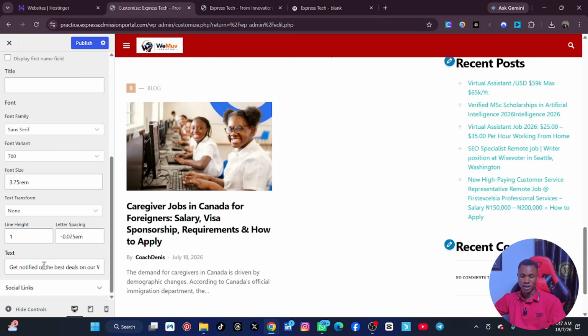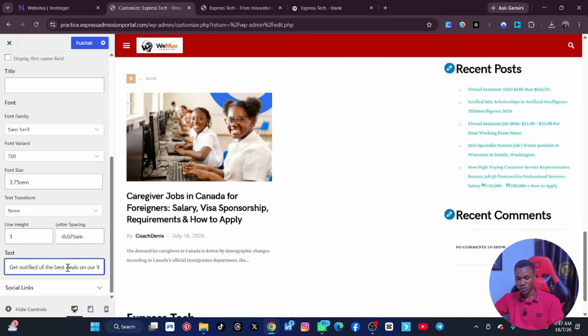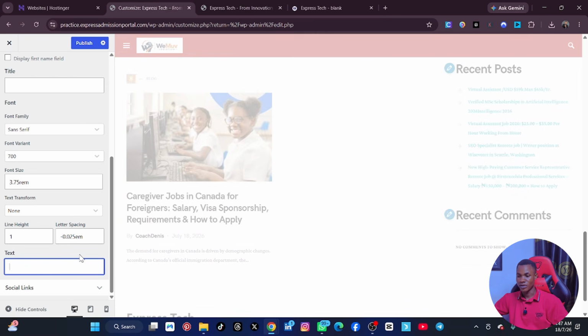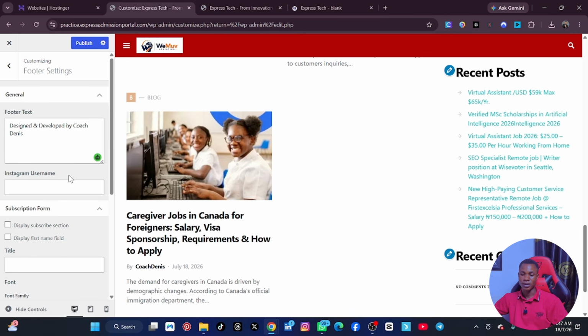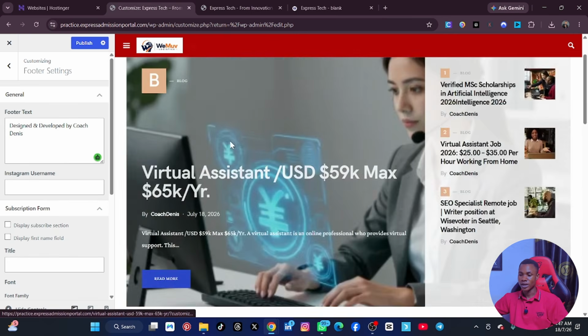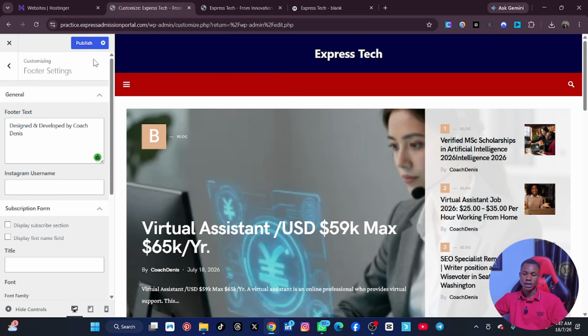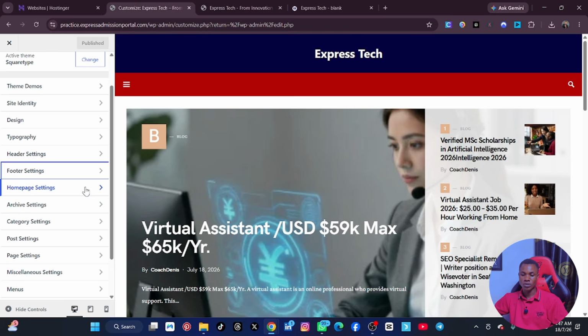Let's scroll down again. Text, get notified to best. We don't want this text here. Remove it because we don't want to send anybody any mail. But if you want to send anybody a mail, why not? You can go ahead and do that. So I now click on publish. We are done with the footer as well. Now let's go back, and then we now come to home page.